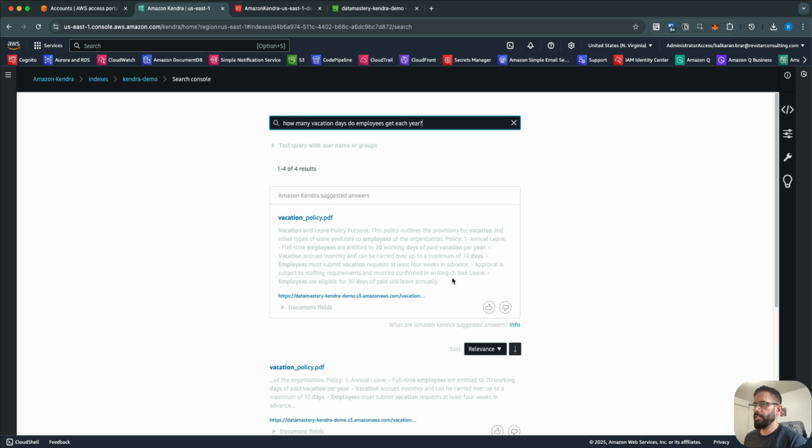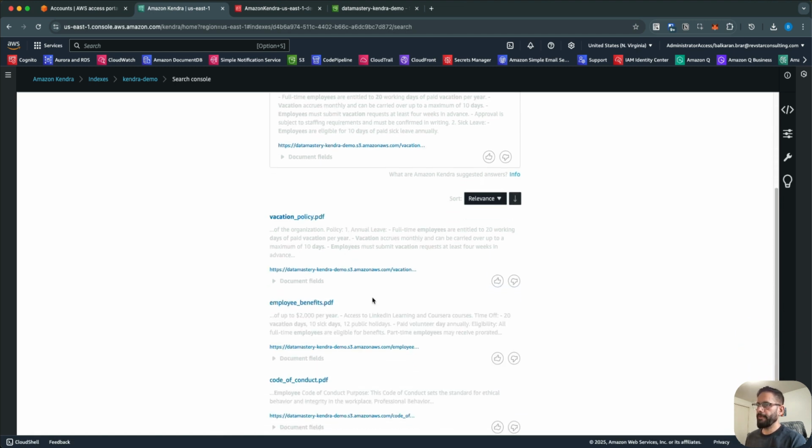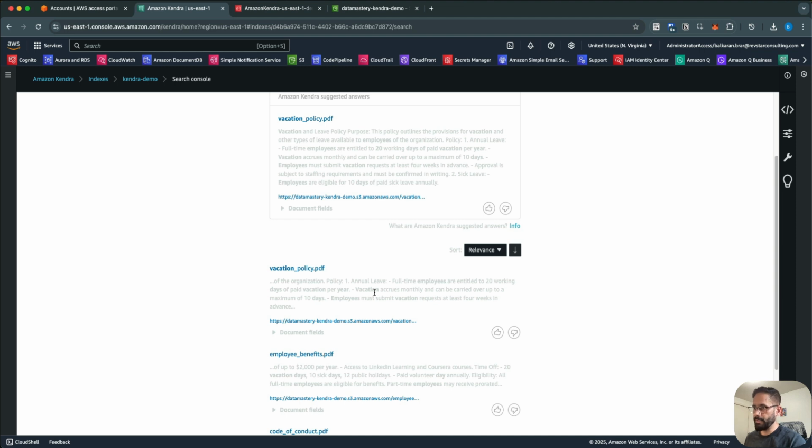So now you can see Kendra has suggested the answer. And the good thing is Kendra also tells you where it is picking the answer from. It also provides you the document reference, like this is the actual document path in the S3 bucket. And these are the topmost documents or answers that it provides you.